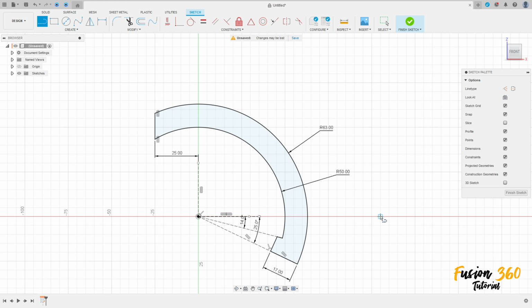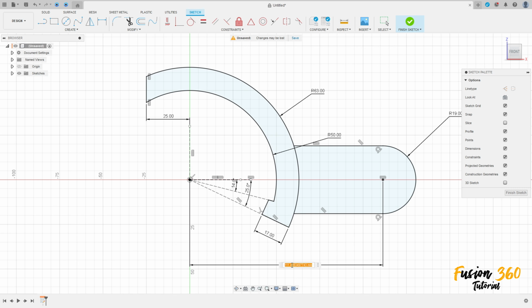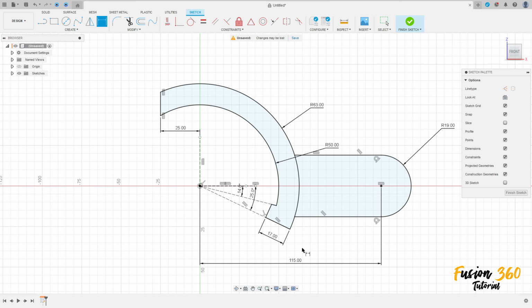We have this. Okay, now make another line here, make an arc here, and close the sketch here. Go to sketch dimension. The radius here is 90 millimeters, sorry. Go to constraint, select horizontal vertical, select this point here and this point here. Okay, go to sketch dimension. The distance here is 150 millimeters.